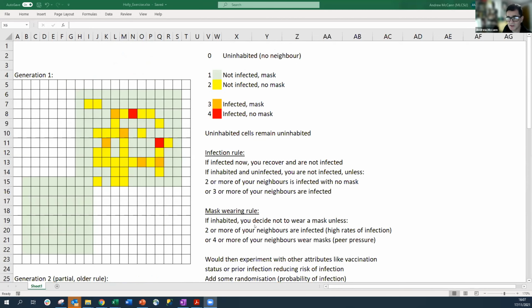But maybe you might choose not to wear a mask because they're annoying and your glasses steam up. But if you've got lots of neighbours that are infected, you think actually COVID's picking up again, I really ought to wear a mask. Or if lots of other people around you are wearing masks, the peer pressure will probably mean, yeah, I really ought to wear a mask.